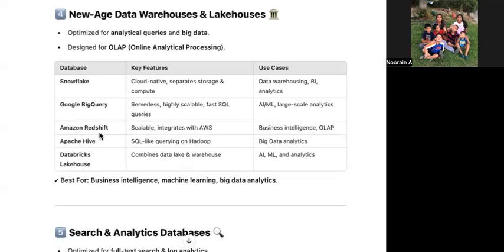So if you have heard of databases or are looking at data warehouses nowadays, you might hear about Snowflake or Google BigQuery or Amazon Redshift and Apache Hive and Databricks. So, how are each of these different? As you may see here, Snowflake is cloud native.